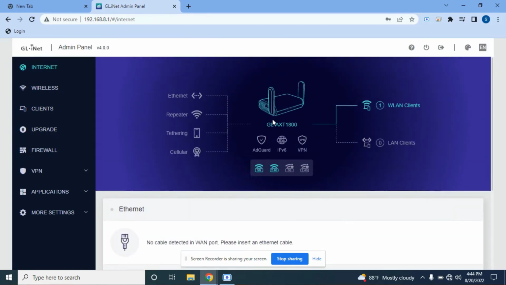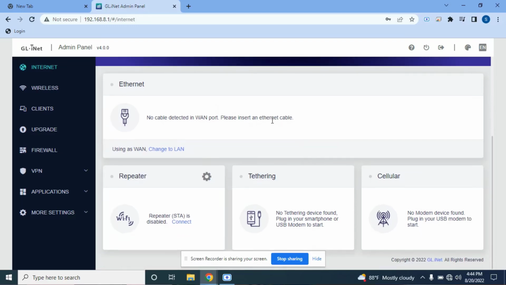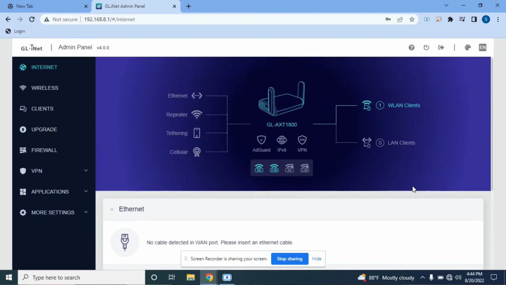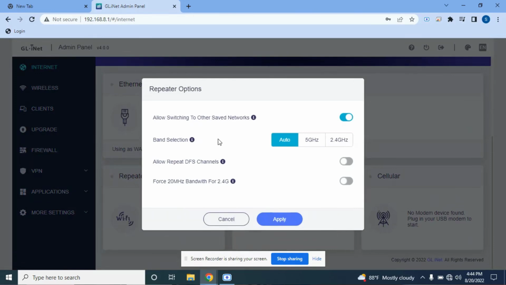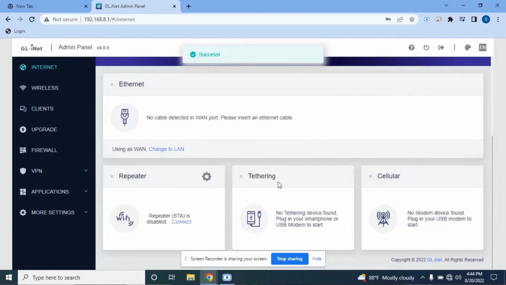From here you'll see you have multiple ways you can connect. You can use the ethernet cable, repeater, which is the Wi-Fi, tethering, which is the USB cable to your phone, and cellular, which is the USB modem. We're going to set up the Wi-Fi connection. This will probably be the most common. If you're using this for the hotel Wi-Fi, you would be choosing repeater. You'll select your repeater options. The defaults are usually good. And then you're going to hit connect.